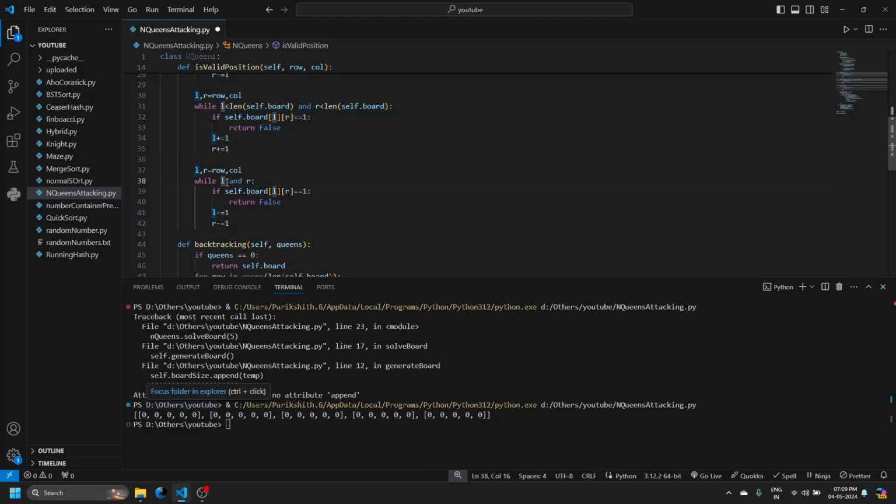So while left is less than 0 and right is greater than or equal to the length of self.board, you have to use greater than or equal to, or else you'll get an index out of bound error. So while left is greater than 0, we decrement left, and while R is less than the length of self.board, we increment the right.